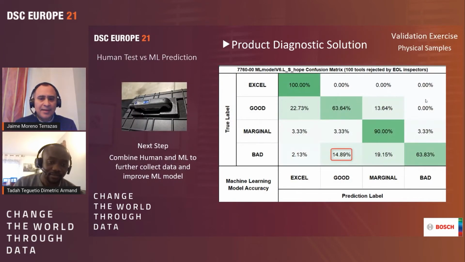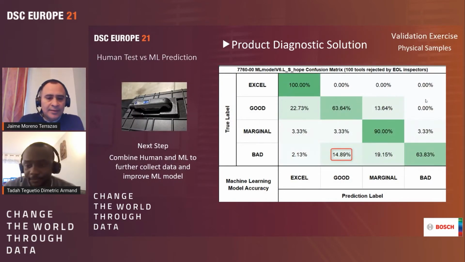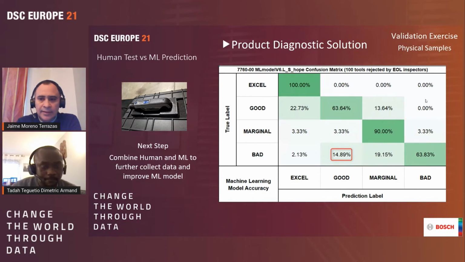And I'm taking it back. And this is, as Tara mentioned, how do we challenge the model? It comes down to how do we validate a model? And it's taking physical samples from production.